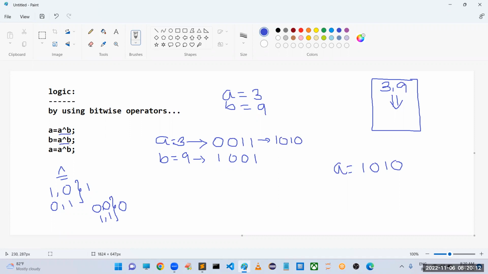Next, B is equal to A cap B. What is the latest value of A? 1, 0, 1, 0. What is the latest value of B? 1001. So this value we have to check. 1, 1 means you will get 0. 0, 0 means you will get 0. 1, 0 means you will get 1. 0, 1 means you will get 1.